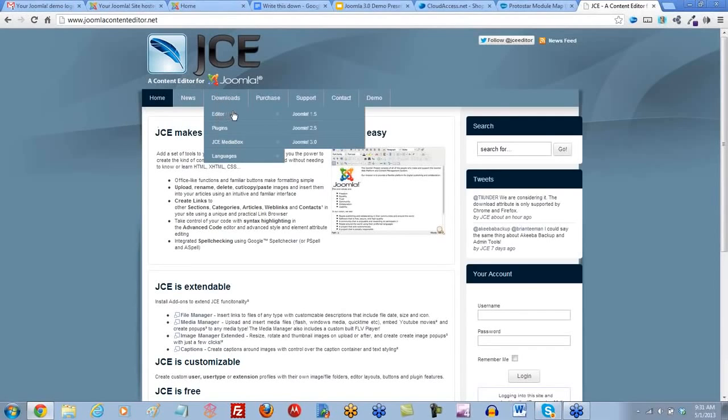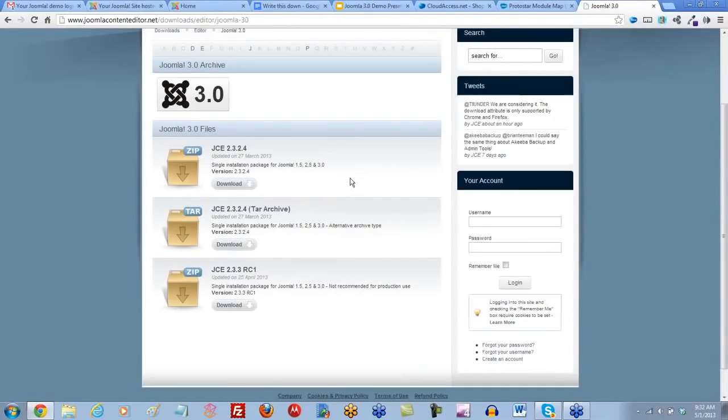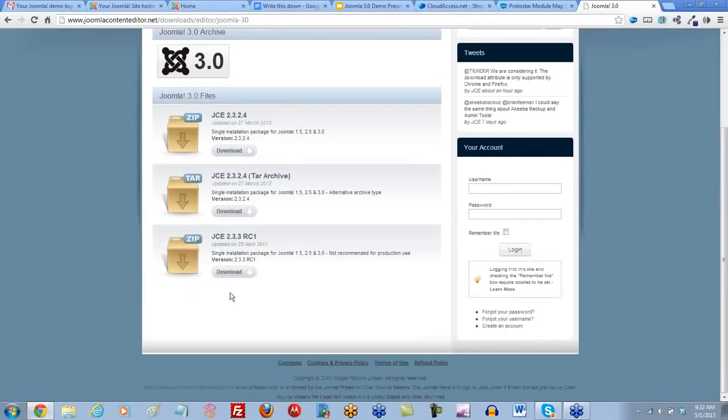Let's go to Downloads, Editor, and make sure we get the editor that's right for our version. Even though this says 3.0, I know this is compatible with Joomla 3.1. So I'm going to select this, and I need to select the most recent version. I also need to make sure it's a zip file. If you're going to install any type of extension through the back end of Joomla, it has to be a zip file. So this is the latest version right here. Actually, no, it's down here. April 25th, 2013. This is compatible with 3.0, so I know we're set to go.